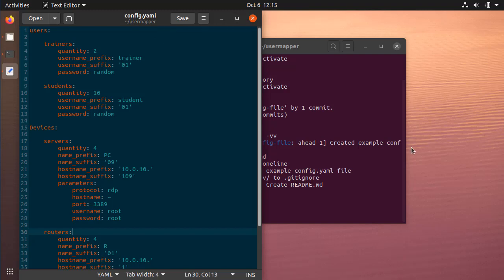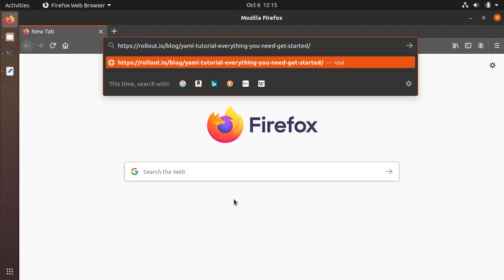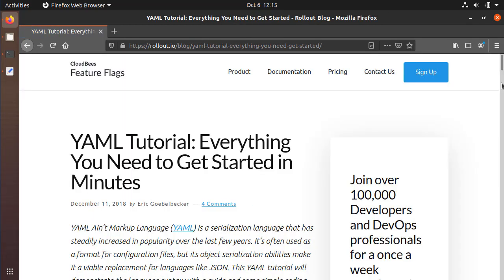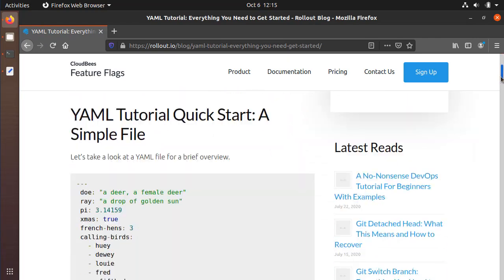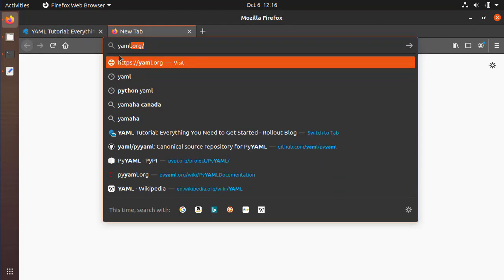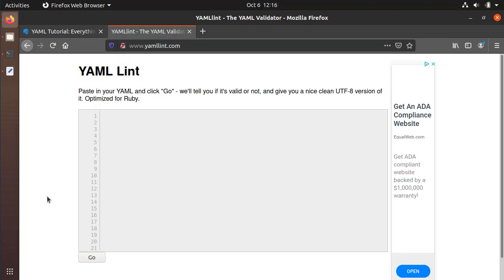Since yesterday, I found a couple of really good websites about YAML. The first website is the YAML tutorial from the rollout.io blog. This was really detailed and had a lot of great information about YAML in general. So I really encourage you to read this before you proceed much further. Another great tool is the YAMLlint project. This is a web app that's probably not too different from the kind of web app that I want to create. It will let you input text into this field, and then it will tell you if it's valid YAML.